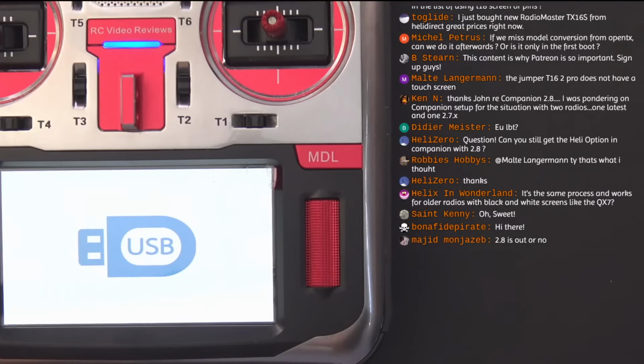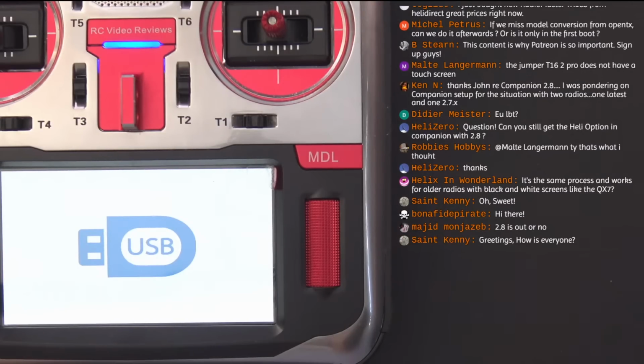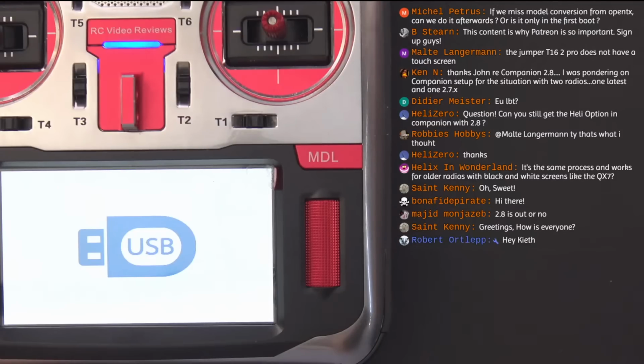DDR EU LBT, same question. That's related to the radio protocols and based on the modules. So that's that. Can you still get the Heli option? And we already covered that one. It's the same process and works for older radios, black and white screens. Okay. All right. 2.8 is out or no? Yes, 2.8 is definitely out.